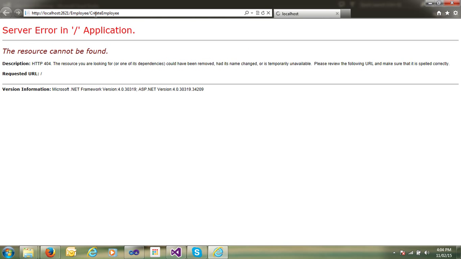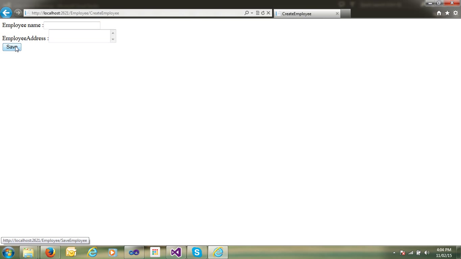Employee, create employee. Now you can see here, just click on save. Employee name cannot be empty and employee address cannot be empty. This is a user friendly message. Now I enter a numerical value here. I just put a number. And you can save. And enter only alphabetics, right?